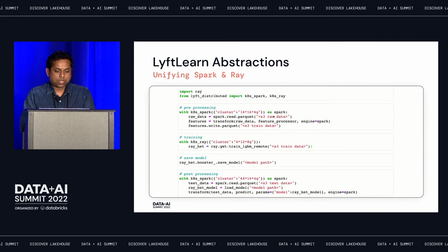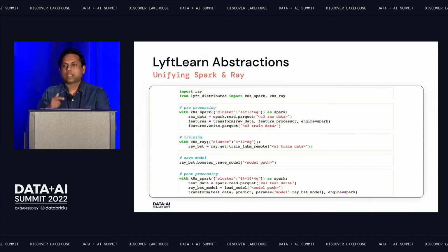And then we save the model, and then in the post-process, we load the test data. In the third cell, we just load that model and, again, call transform to predict using that model on that test data. So we are actively working with the Ray team on that, and Anthony from the Ray team helped us a lot to get it in a working shape.